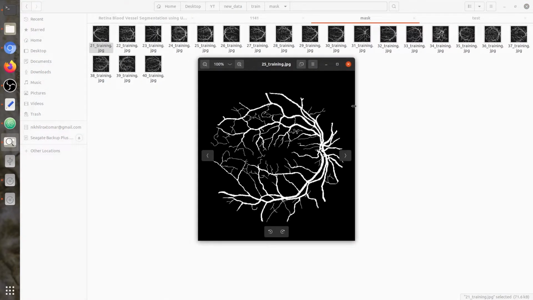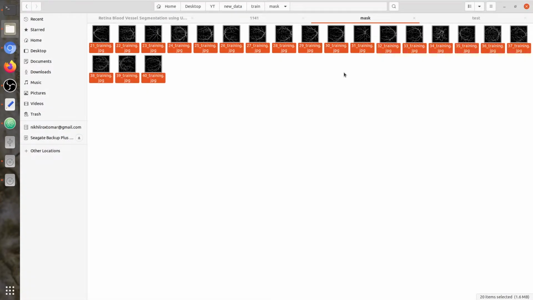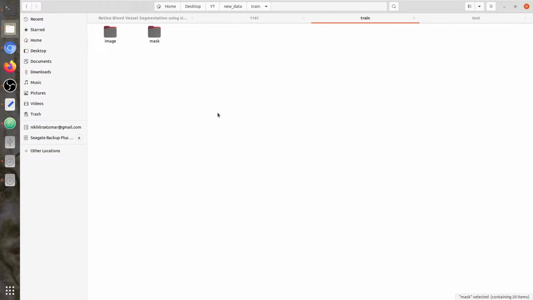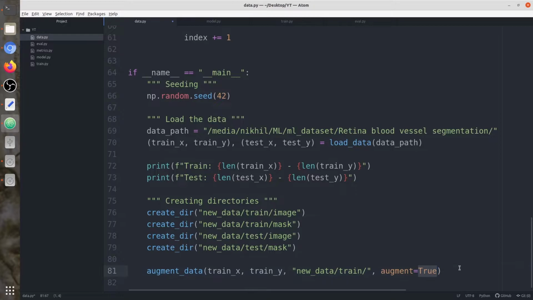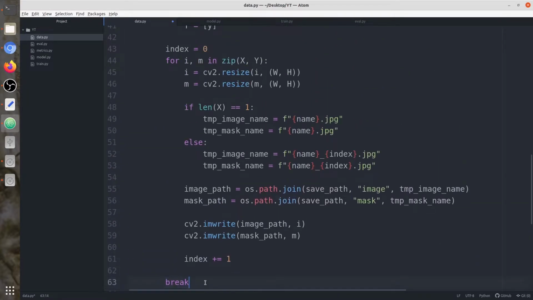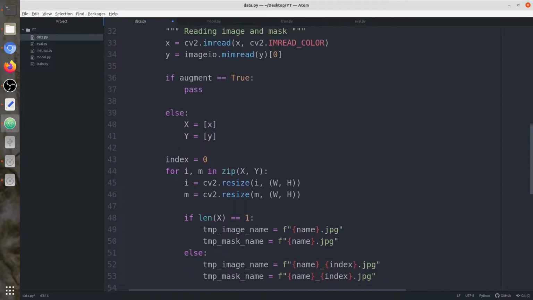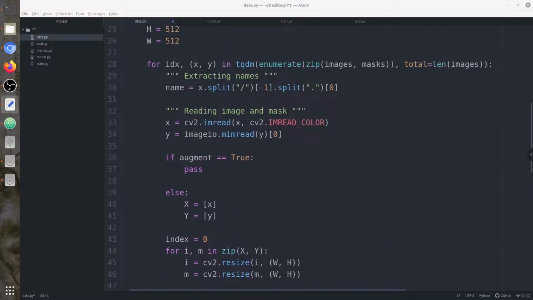You can see the thing worked fine till now. Now we have to do the data augmentation part. Okay, let's delete them and write the code for the data augmentation, where we have set augment to true. Let's use the break statement here and move to this part where if augment is equal to true.